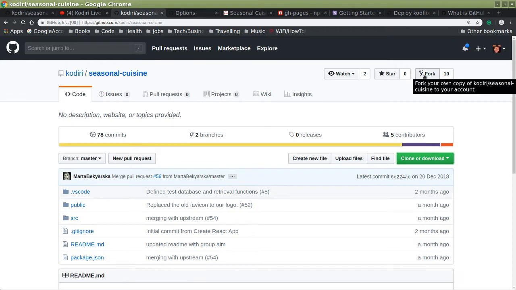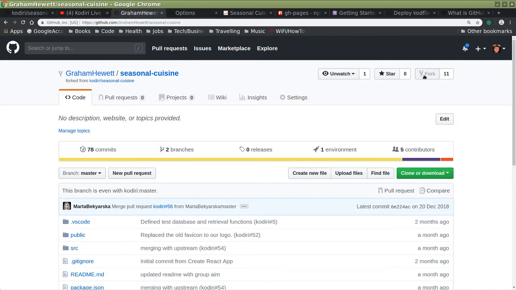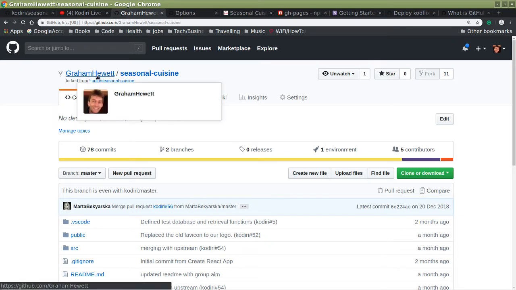So just click here on the fork. And that should then fork a copy into your own repo.